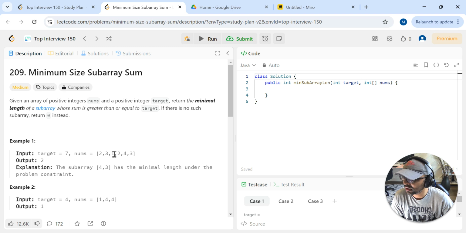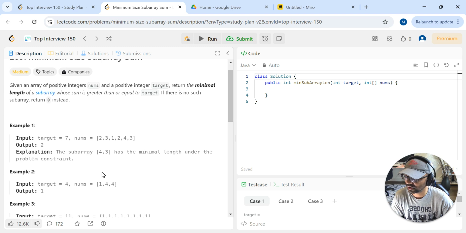So we need to figure out the size of the smallest subarray whose sum is greater or equal to target. In this case, 4, 3 is a subarray of size 2 that sums to the target. It could be more, like if it was 4, 4, that would still be the right answer because it says whose sum is greater than or equal to target. So the answer in this case is 2. Another way to think about it is there is no subarray smaller than size 2 which sums up to 7 or more in this array.